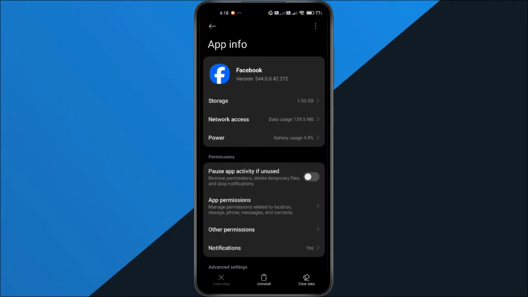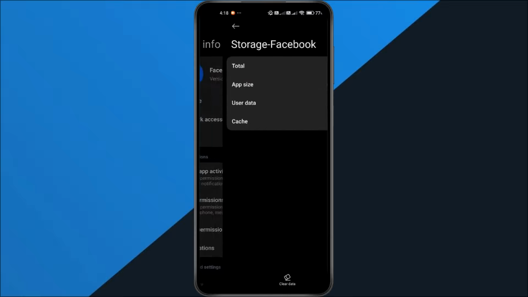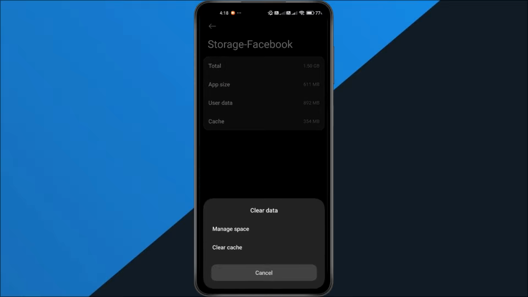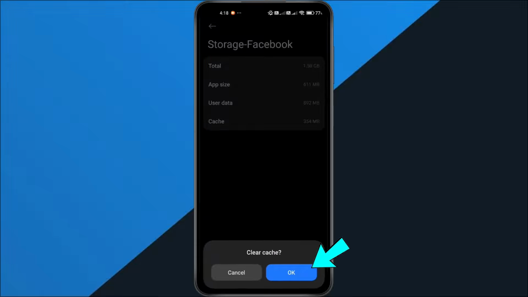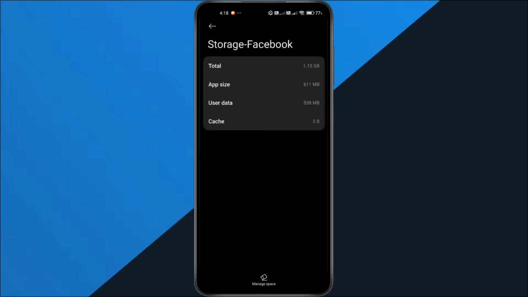Next, let's clear out any corrupted files. In the same App Info menu, tap on Storage, first tap Clear Data, then choose Clear Cache and press OK to confirm. This removes any temporary files or glitches that could be causing the black screen.